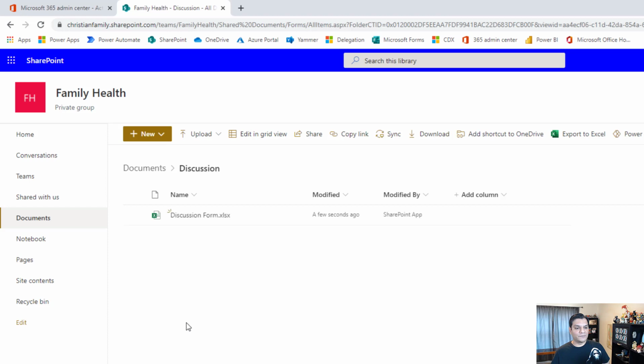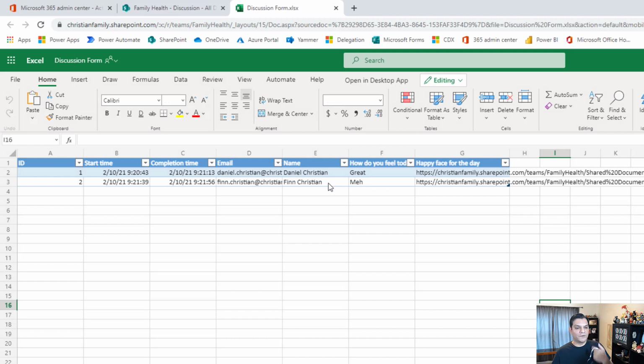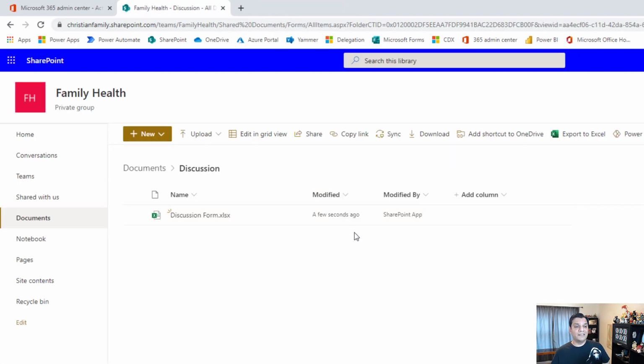So when I click on that Discussion, they actually came up with a discussion form, which is a few seconds ago. And if I click on that, you can actually see that it'll start showing some data over here. Take both of them, the one that was filled out by me, the one that was filled out by Finn, and all our information over here. So that's a pretty interesting thing, all right?